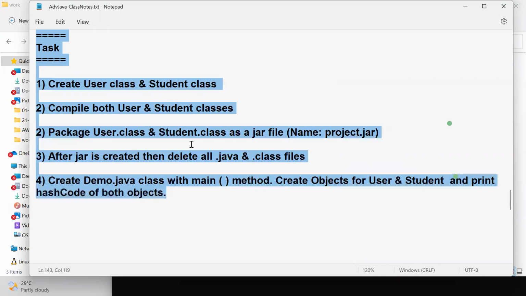Next point, the jar file which contains an entry point is called an executable jar file, and also called a runnable jar file.